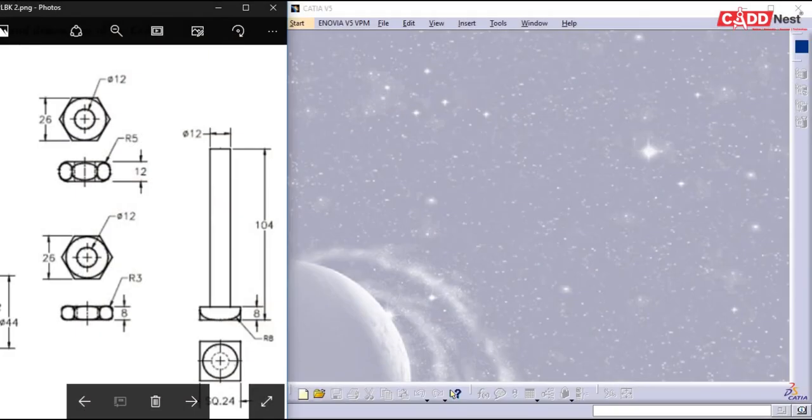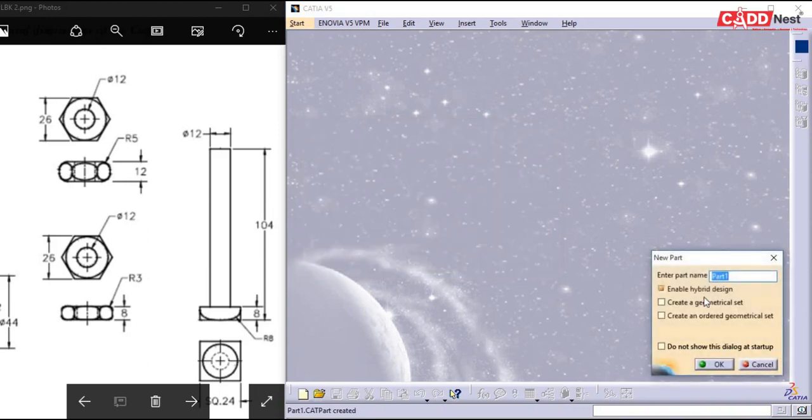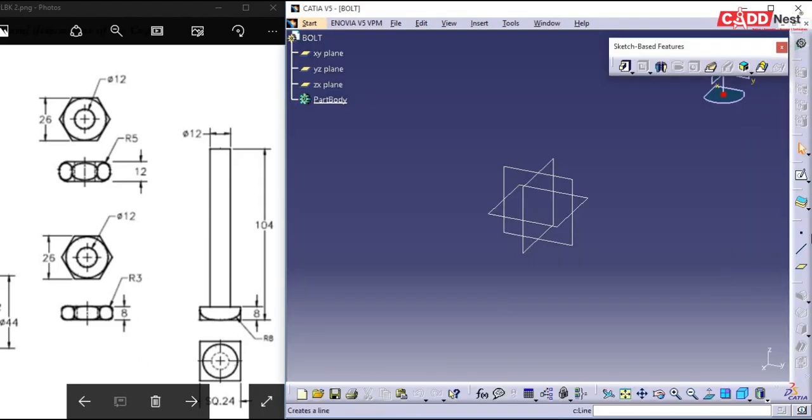We are going to create our square headed bolt and also the hexagonal headed nut feature. For that, I'll be going for Part Design. Under Part Design, I'll enter the part name, that is, I'll be giving it as bolt first. Give it as OK. So here I'll be creating my bolt feature.